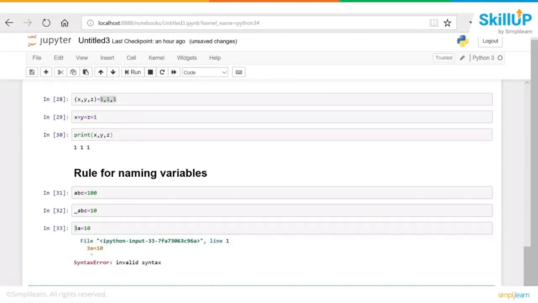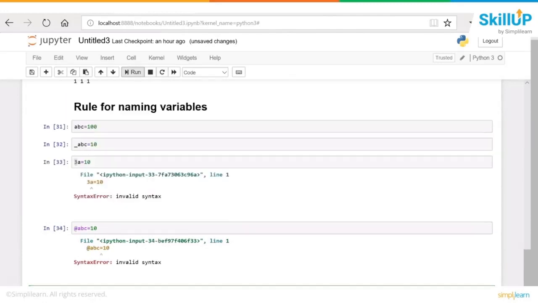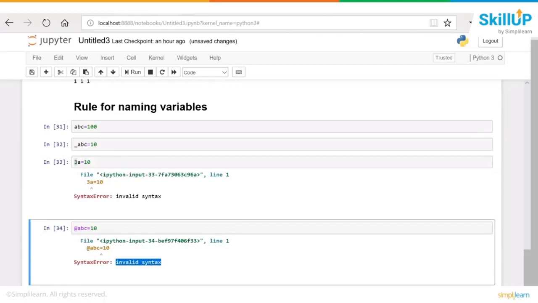Same way, we cannot start the variable name with a special character other than underscore. So if I say @ABC, this would also result in an error. As you see, the error is invalid syntax because that is the invalid syntax for a variable name.